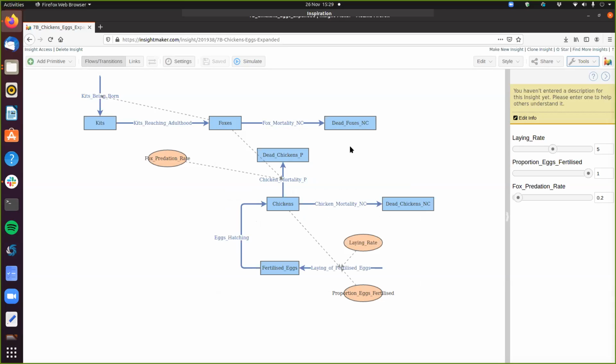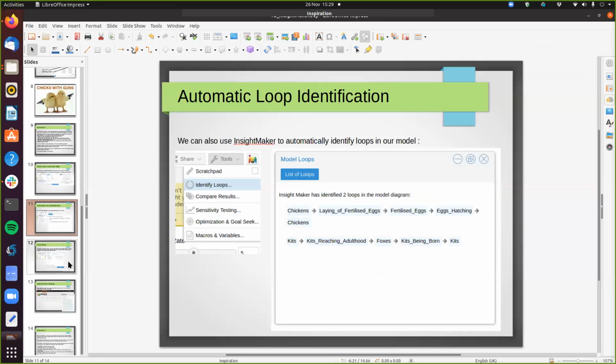Initially, you probably want to be doing a causal loop diagram to look at your system. And so you can just put together very quickly and easily, without any numbers, just stocks and flows, and it will automatically identify what your loops are, and you can then focus in on those particular areas. That's quite a nice feature.